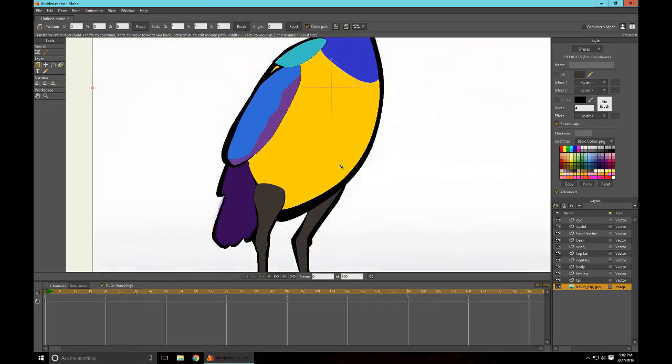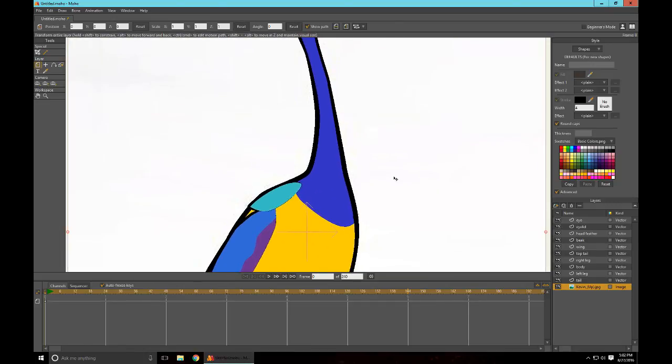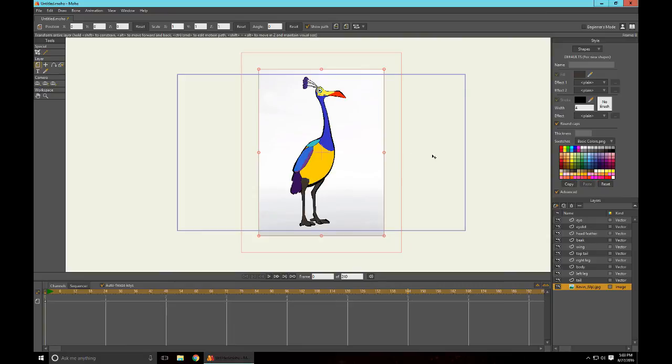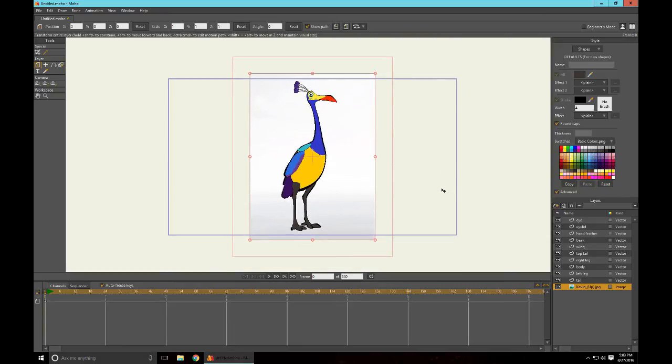I might have to take some of these lines and thin them out, but you know, I'll think about what I need to do.